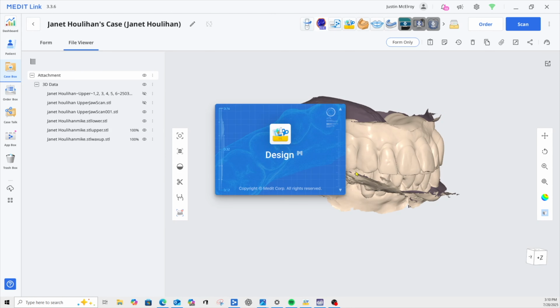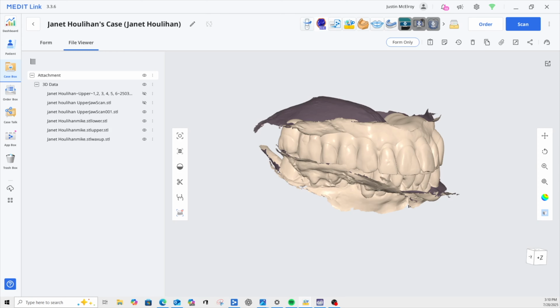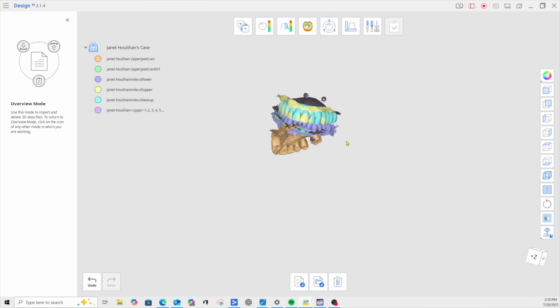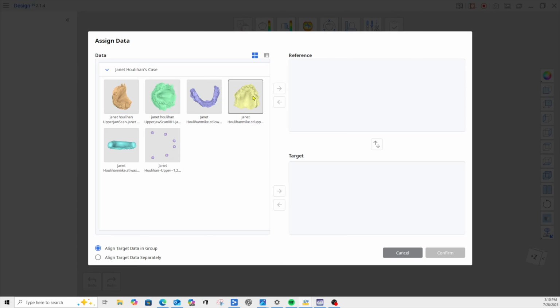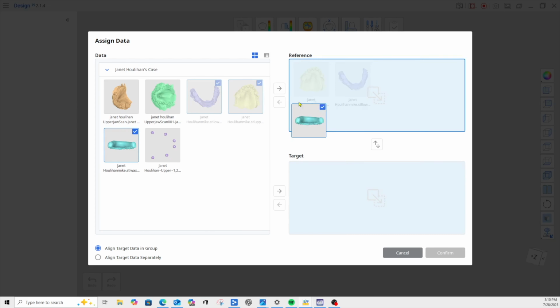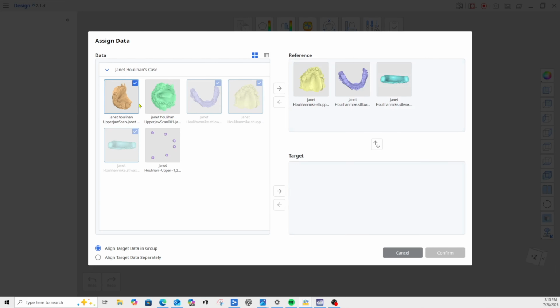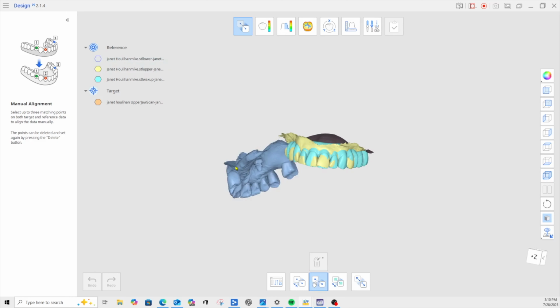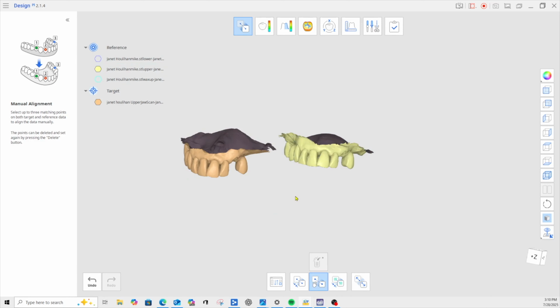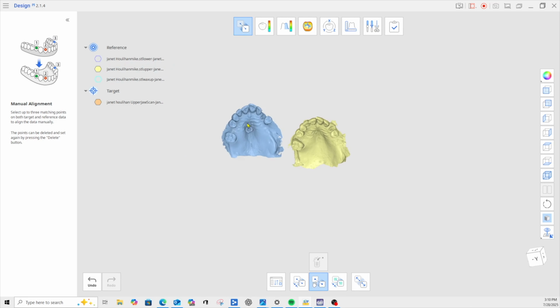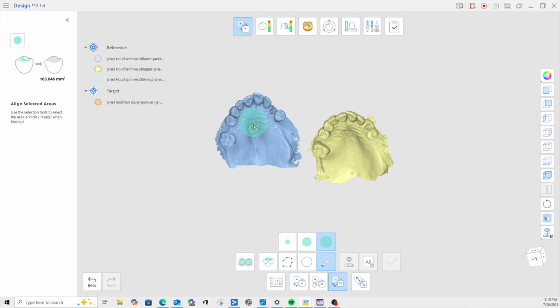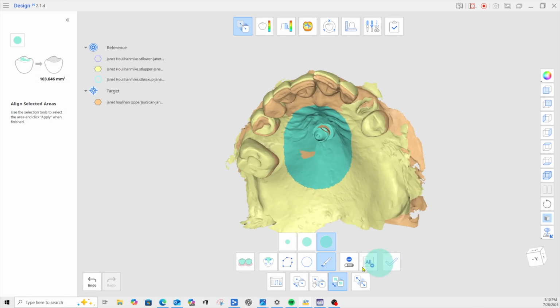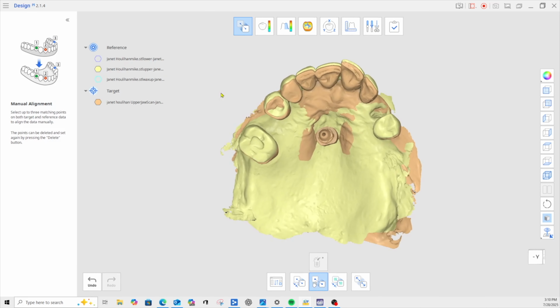When I go into the Meta Design software, I can easily click through and align. Then I'm basically exporting everything that's already aligned into exocad. So this is a great software for alignments. I'm going to take the pre-op, the wax up, and then I'm going to take this palatal screw, and you'll see, if I was just to align the palate to the palate, I would probably get a scan that doesn't align so well.